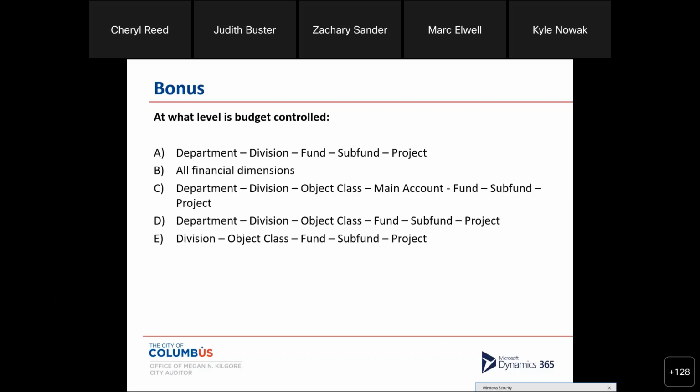Cheryl, and just another note there, we talked last week about a couple budget warning messages that you can receive. One, if it's GBR specific, and then two, if it gives you a ledger account. That ledger account that it shows you in the error message is that 12 dimension set at the department, division, object class, fund, subfund, project. That's what shows up when you get that error message. That's a good point. Thank you.